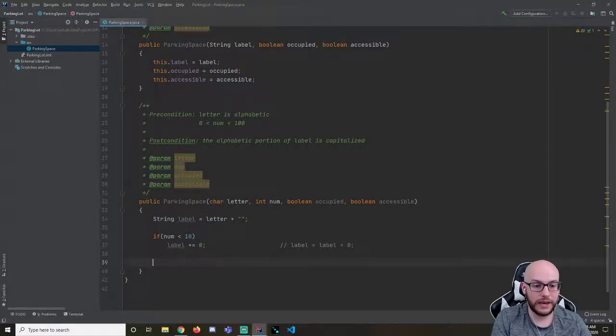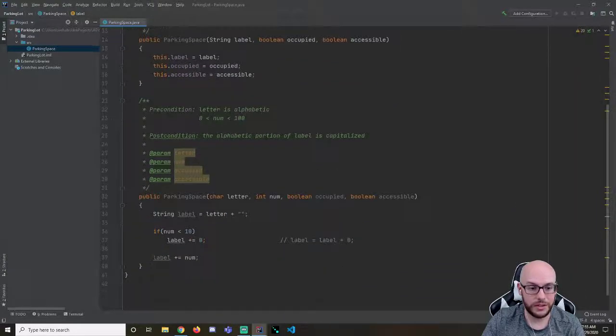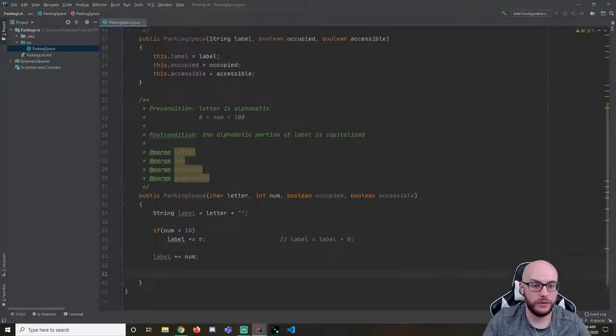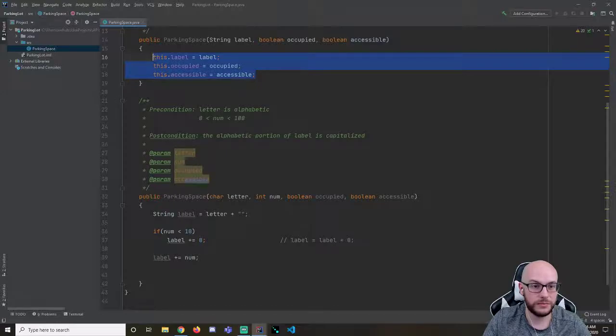Finally, I'm going to add on my digit. So I'm going to take my label, and we'll add on that number. If the number is less than 10, right, I just added a 0, and then we're adding the number itself. If the number is 10 or greater, well, this 0 doesn't get added, so I'm just adding the number as is. So in the event that it's like 17, we would skip over this and just add it to our label. So at this point, my label is actually good. It's good to store in the instance variable, which I still need to do, right? I'm effectively going to do these things.